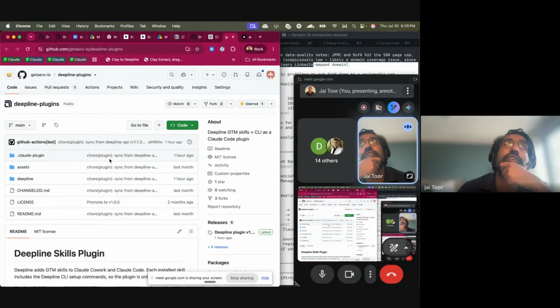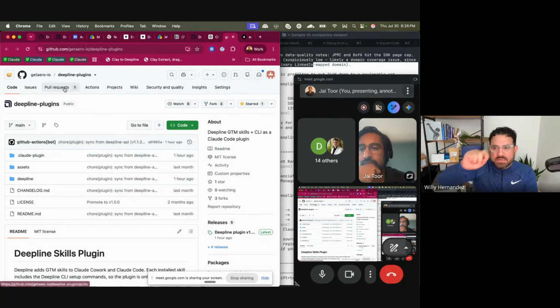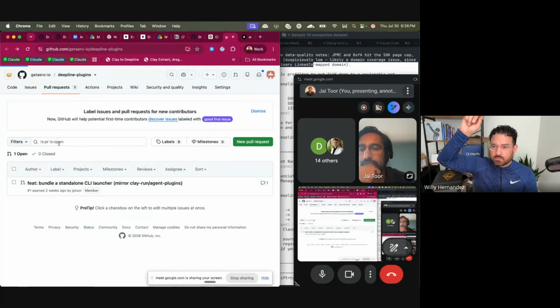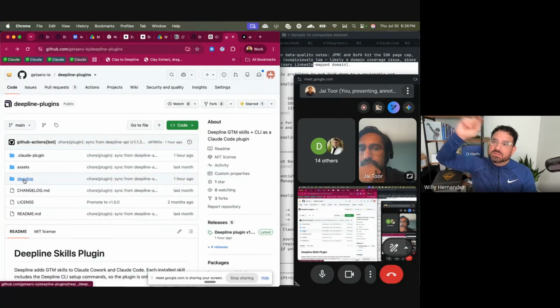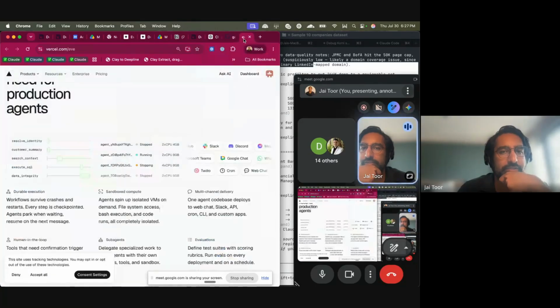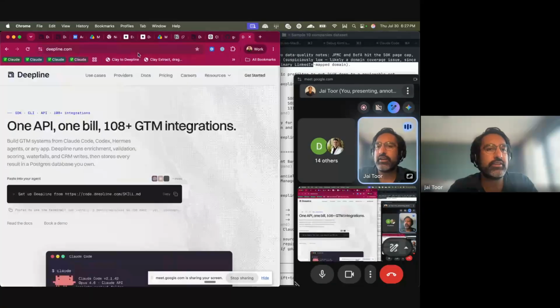Got it. So the one that you see there, a lot of the things are in Render, right? So when it calls Render, there's already the Deepline API key tied to it. Oh, got it. Okay, I see what's going on then.